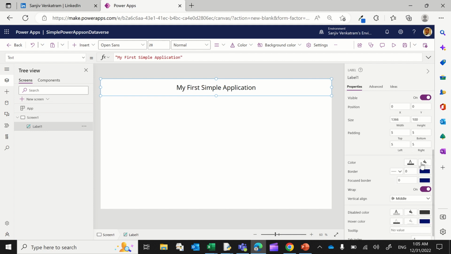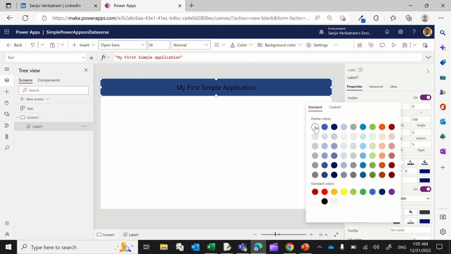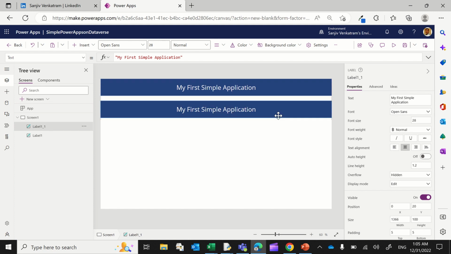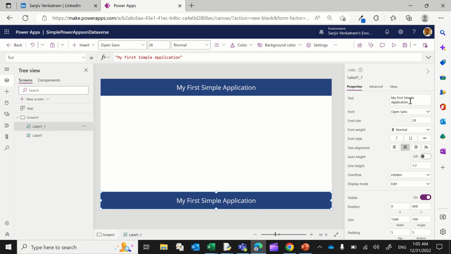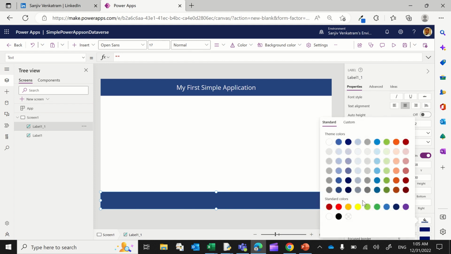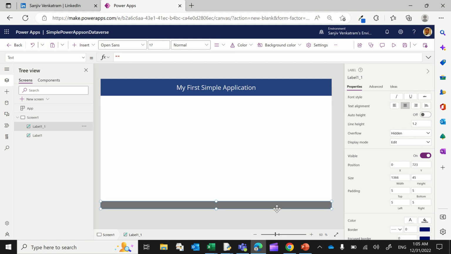Then I'm going to make the background blue and the fonts white. And then I'm just going to copy this, Control C, Control V, pull this down, and remove the text here. I'm going to make this, let us say, 17 or so, and change the background a little bit, perhaps something like so, and make this maybe smaller, maybe 45 units. This is going to be my footer.